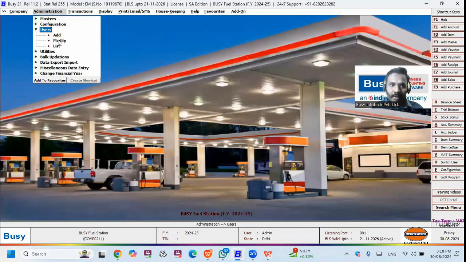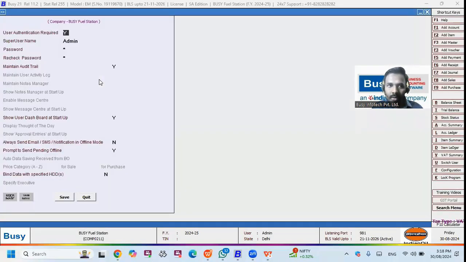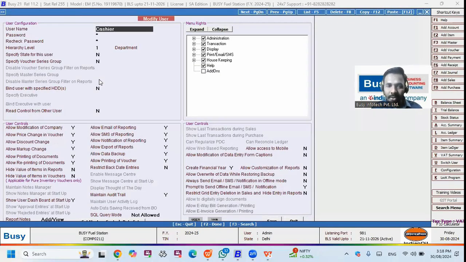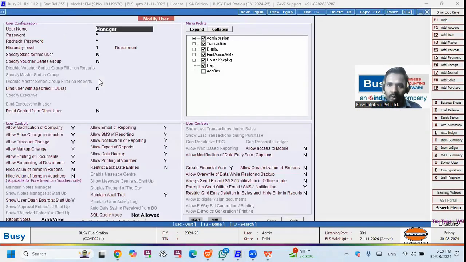This is the user configuration. Here we have created three users: admin, cashier, and manager. Admin will be the super user and has all the rights. The second user is the cashier. The cashier will have certain limited permissions, because you know that petrol bunks have a cashier whose work is to collect the collection amount, deposit it into the bank, and manage all the financial related work. I created the cashier like this. Similarly, the manager's role is to manage everything in the petrol or fuel station. We have created another user called manager. These are the three users.